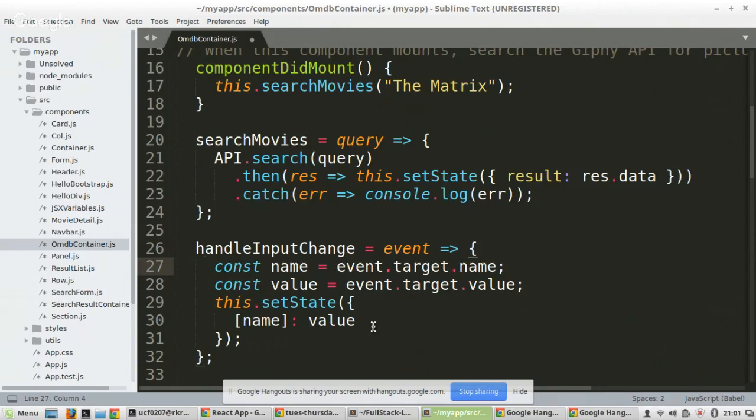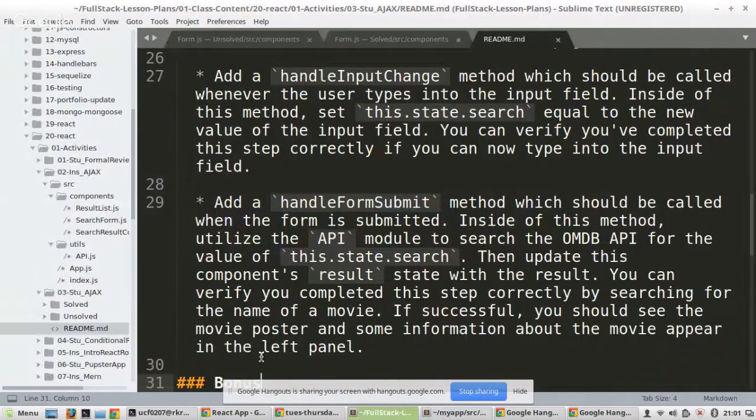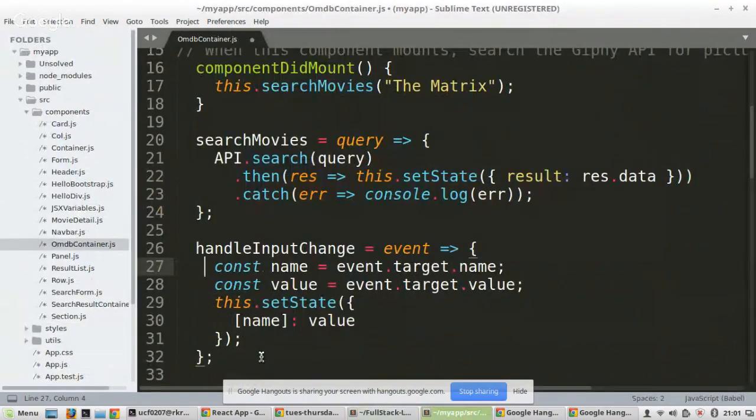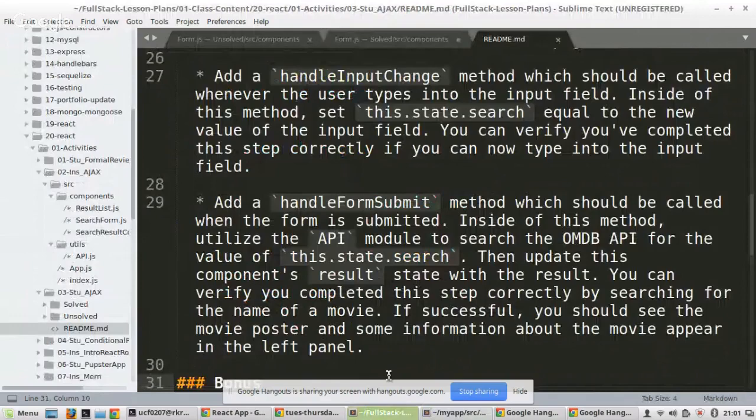Okay. So that's good. Is this good, or do we need to change anything inside of here? Let's go back and look at the instructions. Change inside of this method, set this dot state dot search equal to the new value of the input field. Okay, wait, go back to our instructions again, please. Add a handle form, which should be called when the form is submitted. No, we're on handle input change, which should be called whenever the user types into the input field. Inside of this method, set the this dot state dot search to equal the new value of the input field.